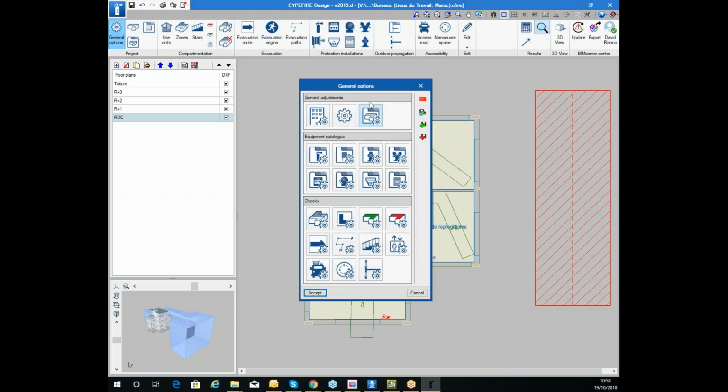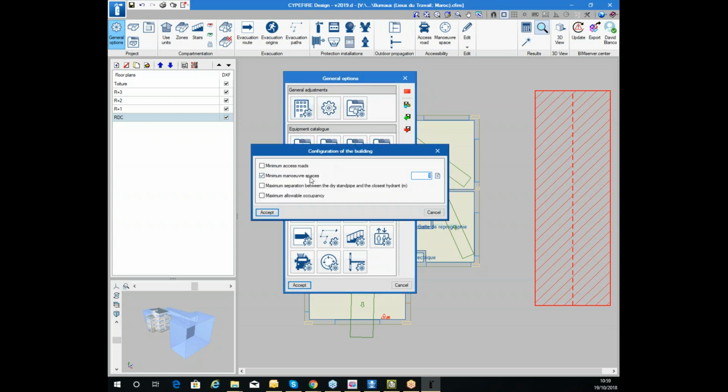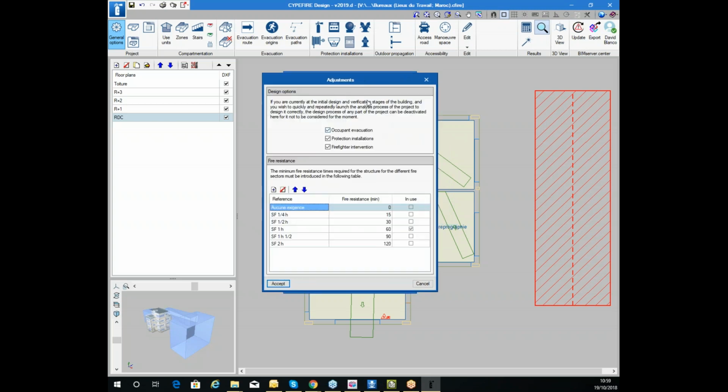So, for example, in general options, we can configure our regulations. The general adjustments, for example, the minimum access roads, minimal maneuver spaces, in order to consider the minimum spaces for the engine, for firemen or for firefighters. Maximal level occupancy of the building, for example, if you want to, you can configure it manually. Also, which design options you want to configure. For example, you want to verify only the occupancy evacuation, or besides the protection installations, or the firefighter intervention. You can configure the three of them, or both of them, or whatever you want.